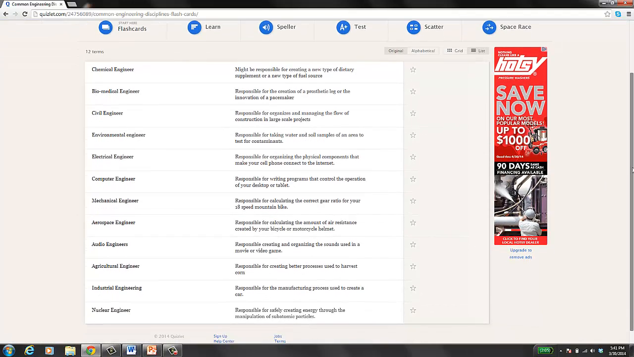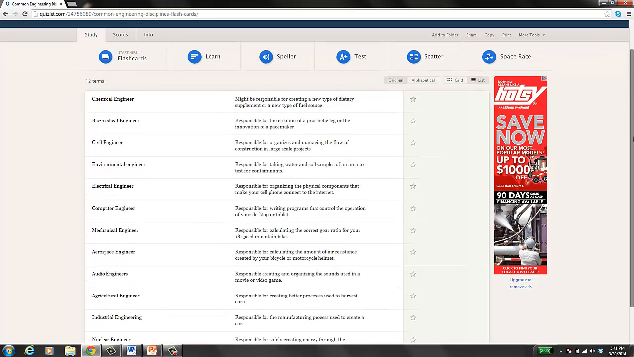Well, looking at it as it is right now, it doesn't look like a very engaging way for the students to review. But really what makes this a useful tool are these tabs up here at the top of the screen. These tabs allow the students to go through and review these terms and definitions in an interesting format.